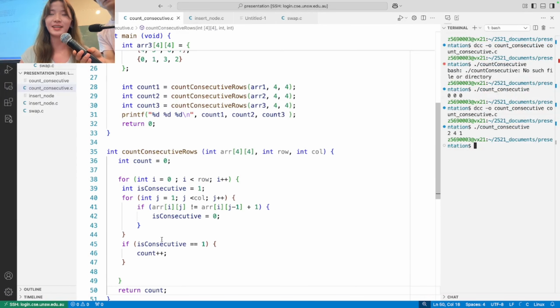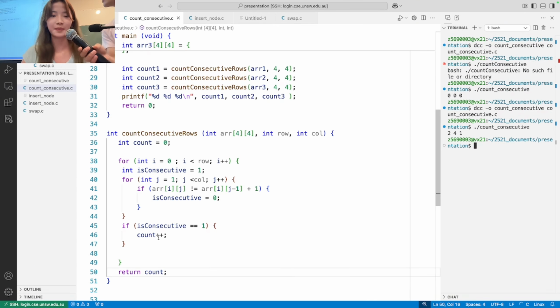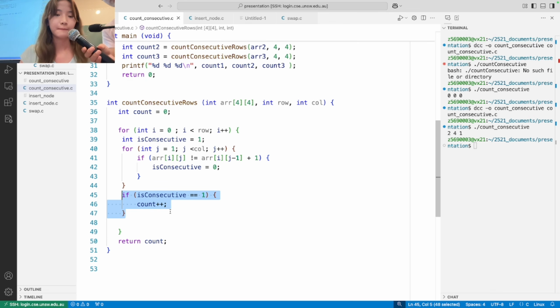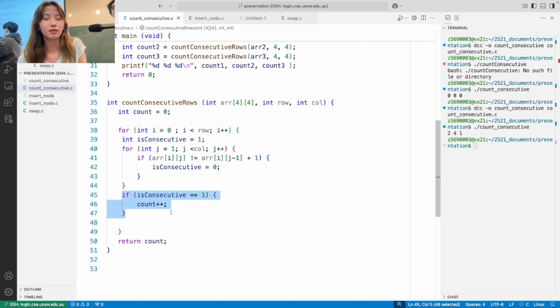Are there any questions about that? Yep. Can't you just increment your counter within the loop? Like, why is this not inside the column loop? Can't you just replace is consecutive equals 0 with count plus plus? That's a good question. So are you saying that you're putting count into this one here? Yeah, and just get rid of the boolean. Okay, so what do you think count is in this case?